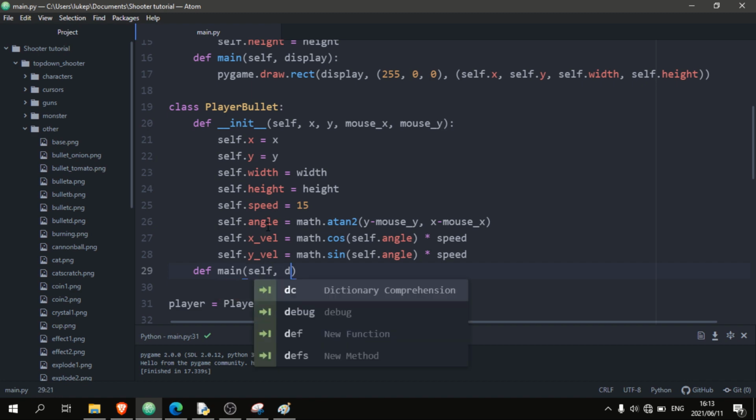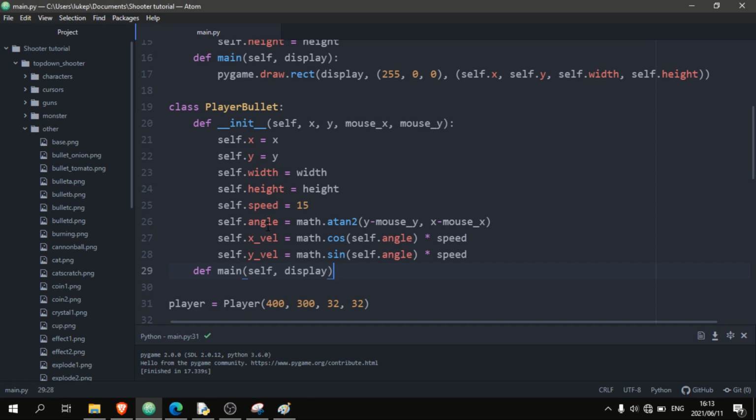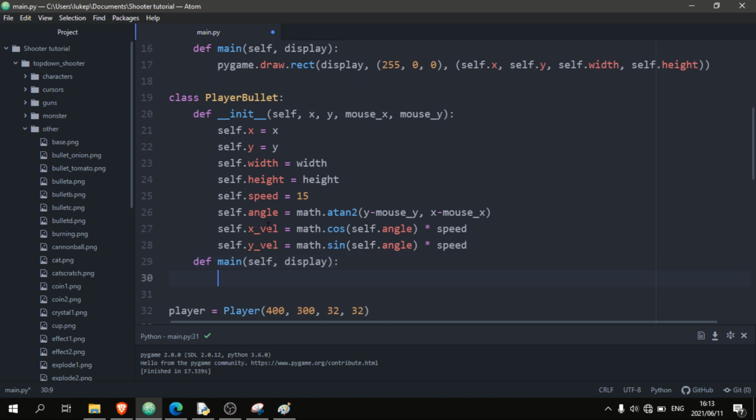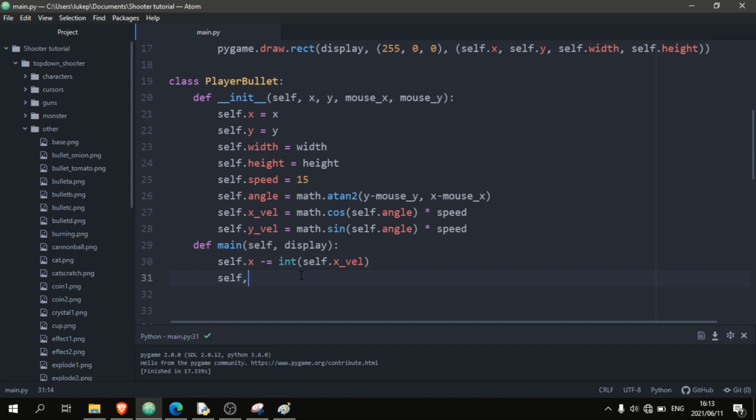So we can put in self, display here. Now, first, we need to offset these x and y variables by the velocities that we've just created. So we're going to say self.x minus equals the integer value of self.x_vel. The reason we're taking the integer is because we don't want any weird decimal errors, because Pygame sometimes doesn't handle decimals that well. Then we're going to do the exact same thing for the y side of things.